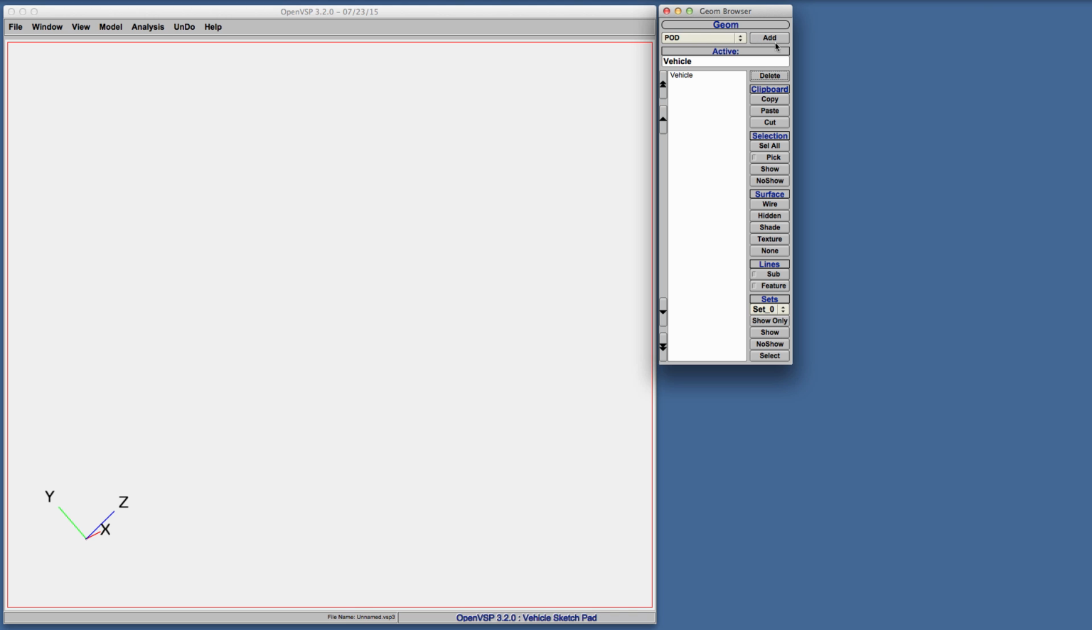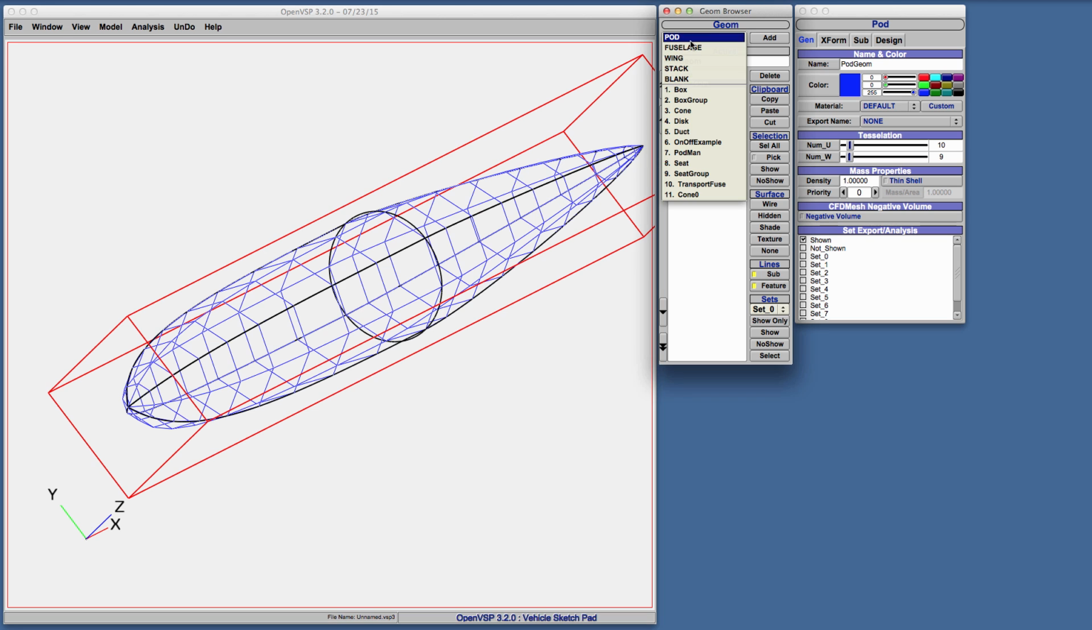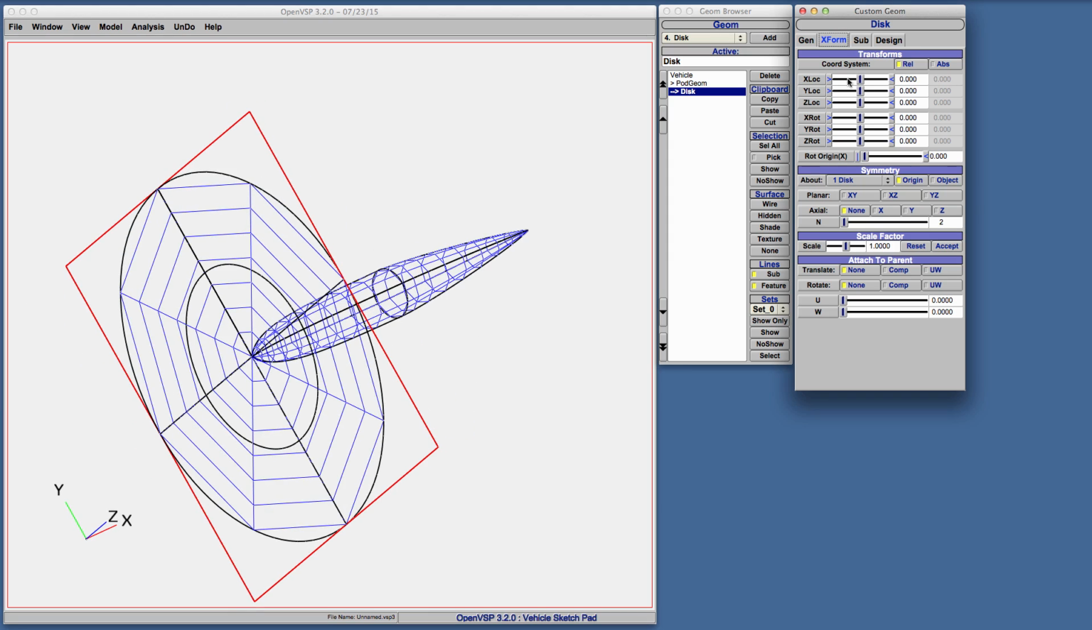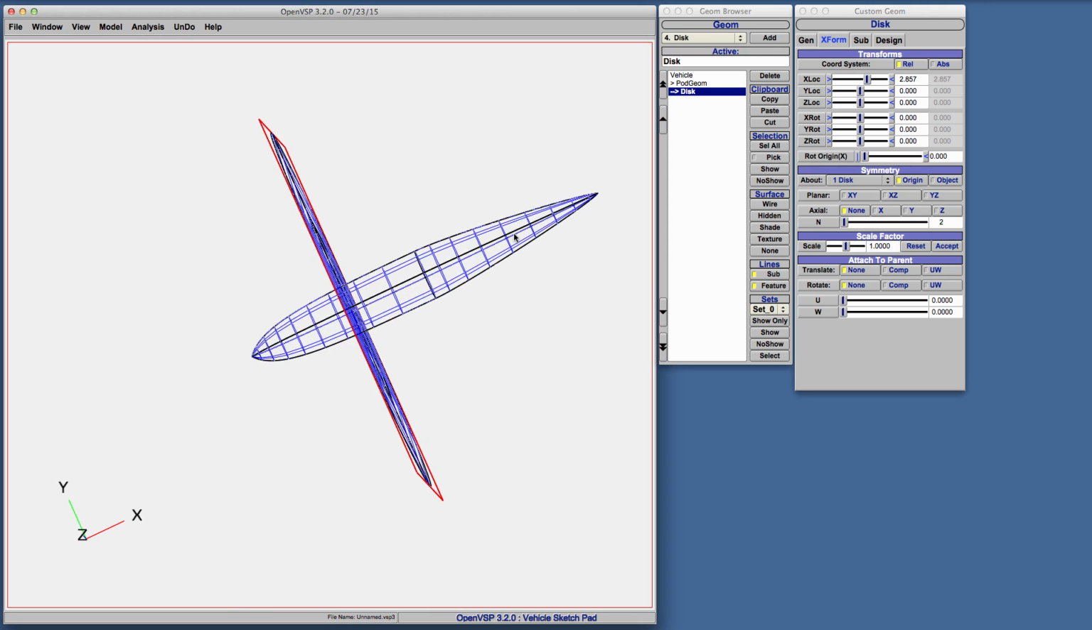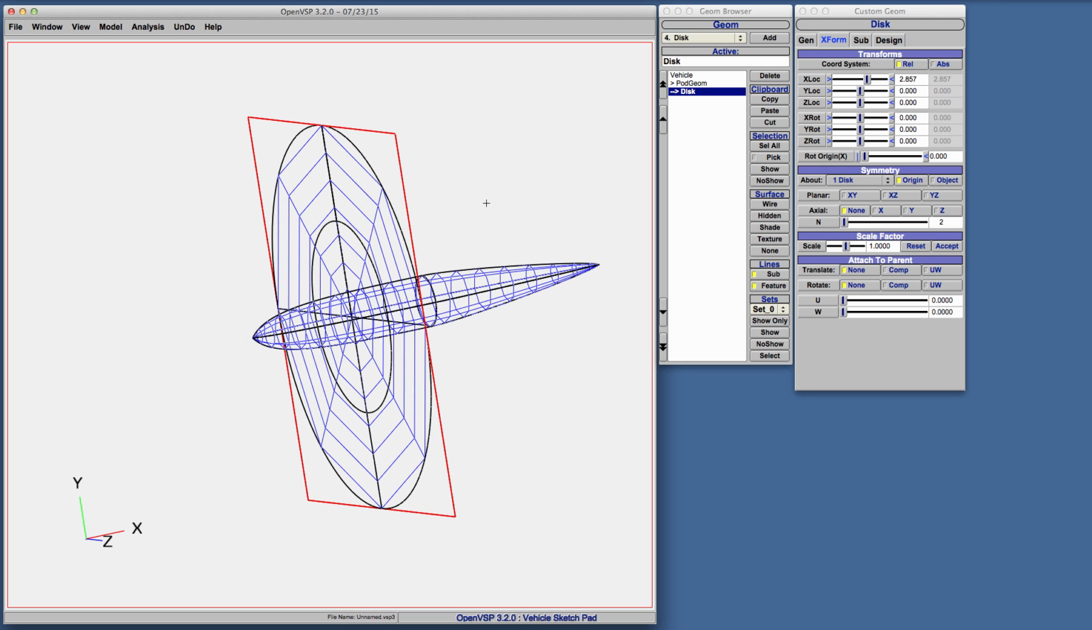Another new feature that we've added, and this time we implemented it with a custom component, is you'll now see a disk custom component. And that disk is just what you'd think. It's essentially an actuator disk. It has no volume, so it doesn't work with everything in VSP. For example, comp geom will just ignore it.